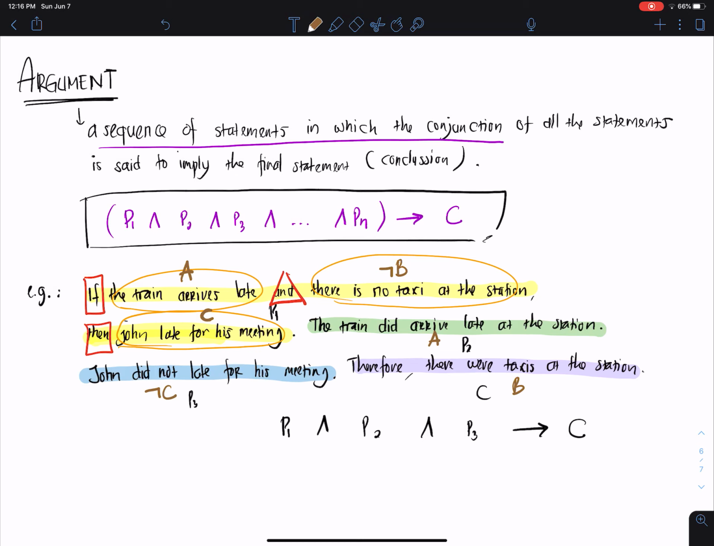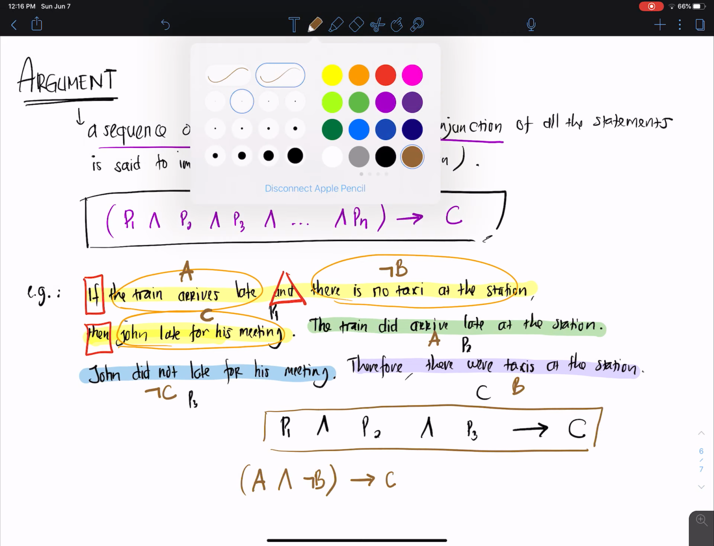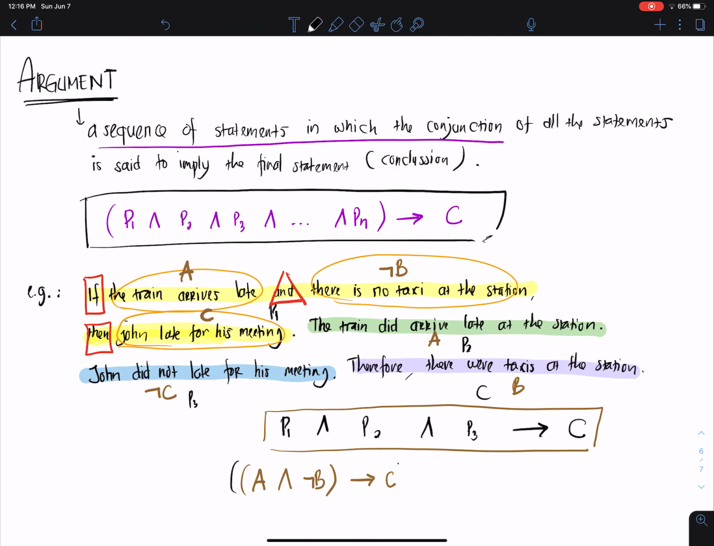So if we put all of this and replace it with the general structure of arguments in logic, this is what we are going to have. For P1, we have A, and in the middle we have N. And B, sorry, not B, should be implies B. So if A and not B, then John late for his meeting implies C. Okay, that will be P1.